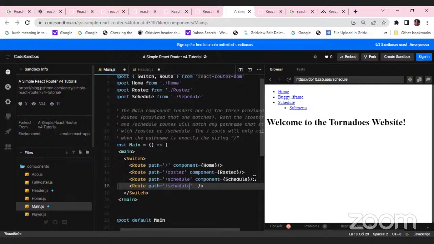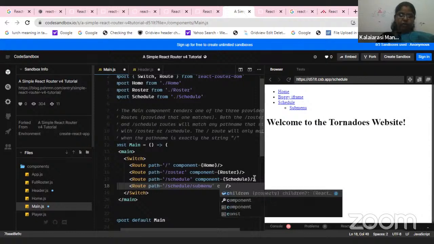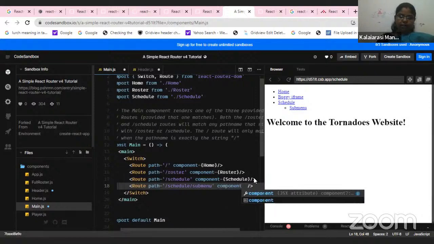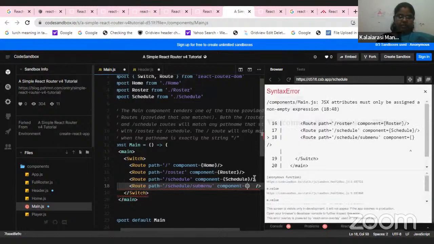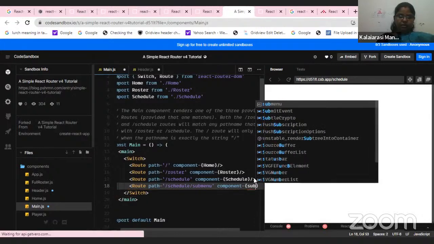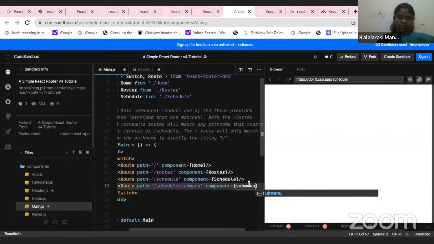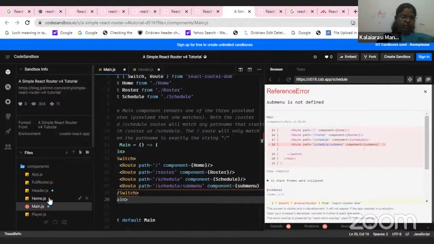Schedule and your submenu, the same string which you have given in the header, and relate this path to the component it has to render. The component is submenu. And the one thing we have to do is create this component also.